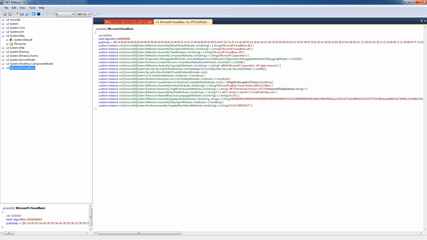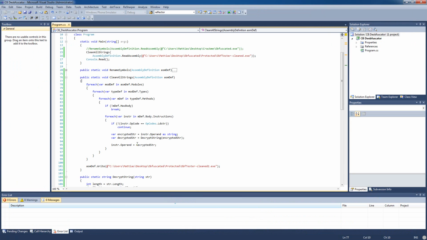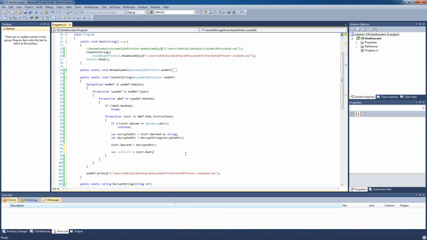Okay, so let's go into the code here again. In Mono.Cecil you can just type insert.next and you will get the next instruction. So this should be the call to the method. And actually, we don't even need to make it a variable. We can just do body.instructions.remove and instruction.next. And this should remove the call. So let's try this again.